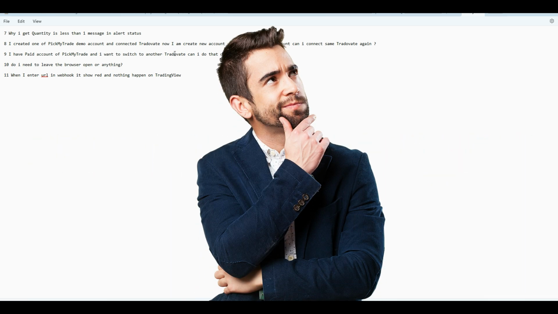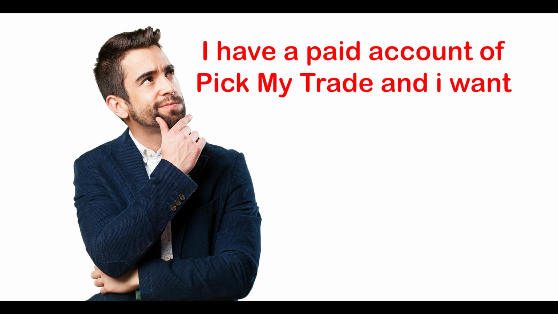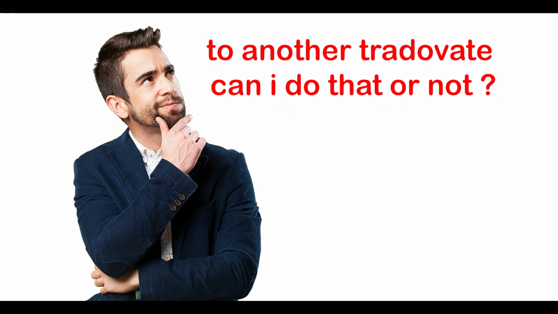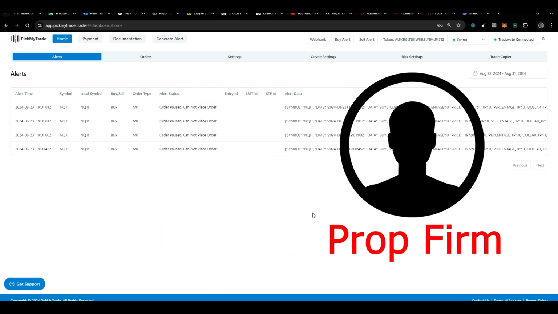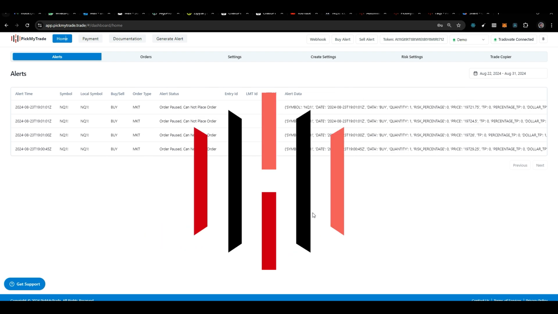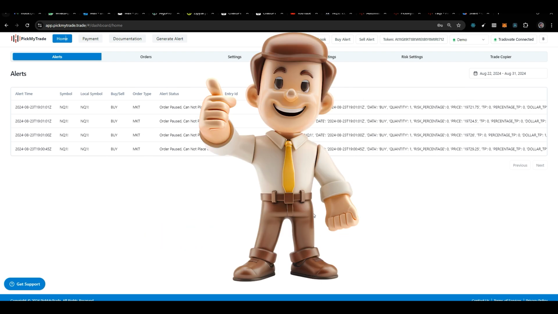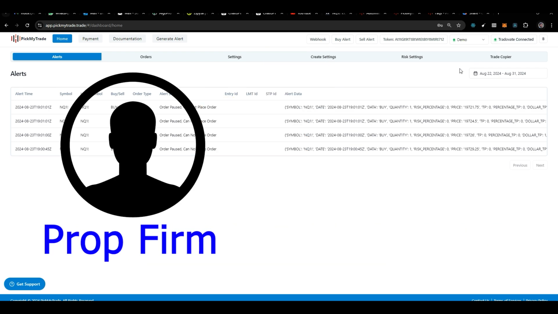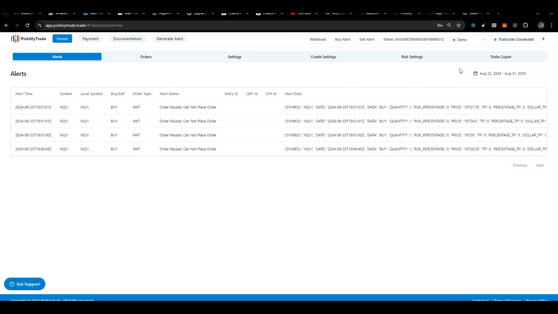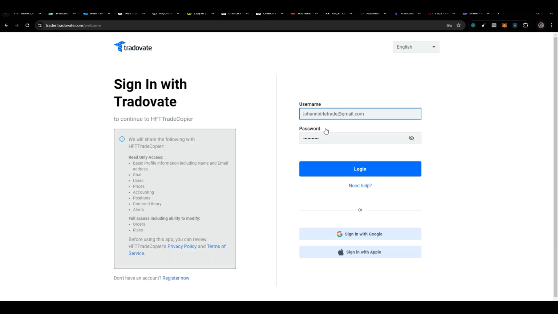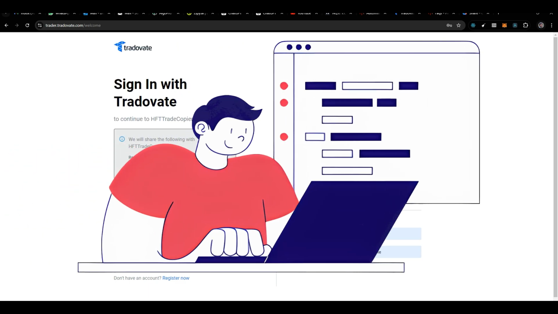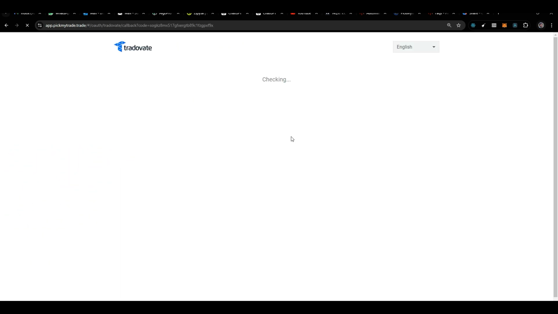The third question is, I have a paid account of PickMyTrade and I want to switch to another Tradovate, can I do that or not? Let's say you are on a first prop firm and later on you want to switch to another prop firm, and you don't want to create a new PickMyTrade account. Yes, you can switch to another Tradovate. Let's say you are connected to a firm and want to connect to another firm, just click on Tradovate Connected, and click on I agree, then it will take you to this dashboard, then you put in your other Tradovate credentials. In that way, you can switch to another Tradovate account. If you have a paid account, you can switch as many times as you want.